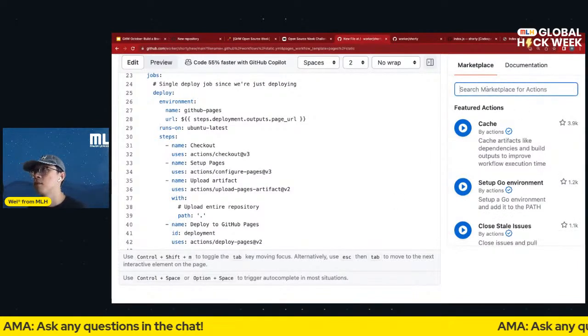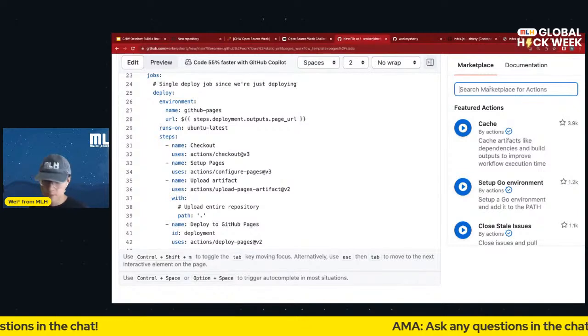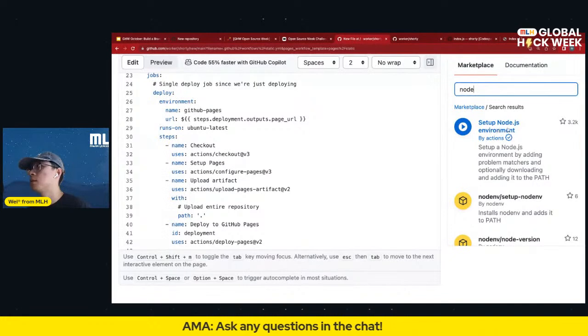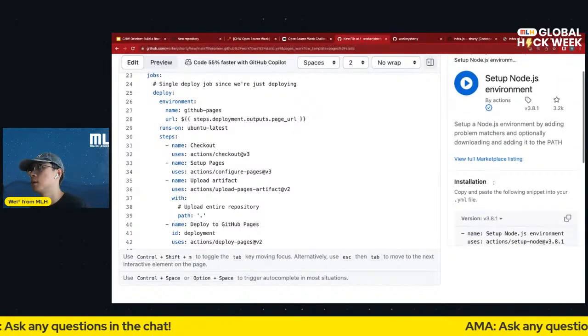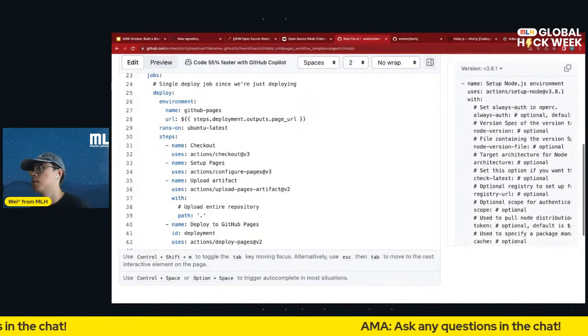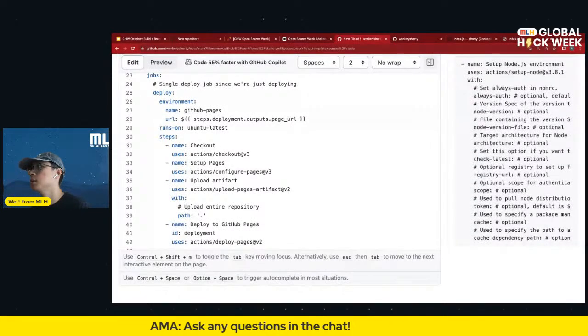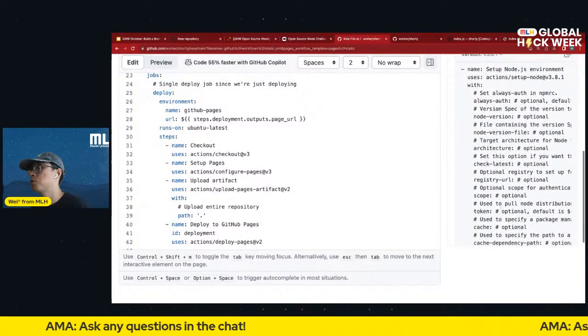In the GitHub Actions Marketplace, we can search for Node. And you can see here, Set up Node.js environment, right? And if you scroll down, there are some examples on how this is done. Most of the parameters are optional.